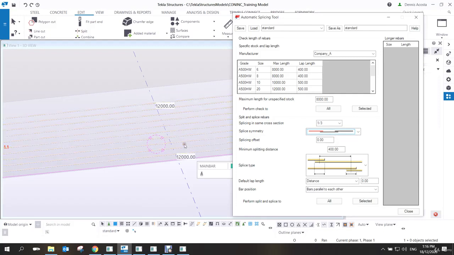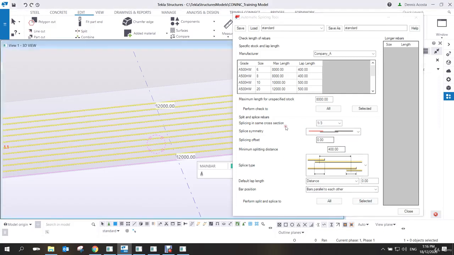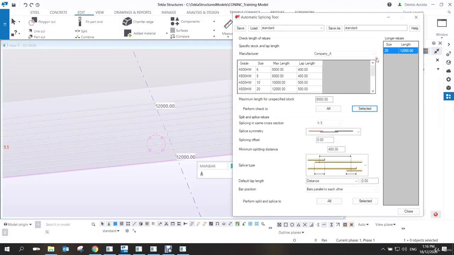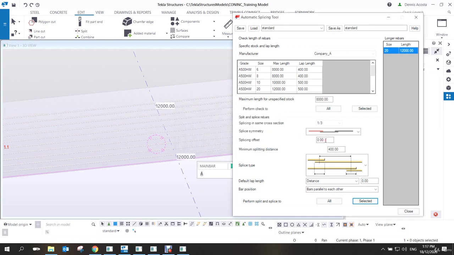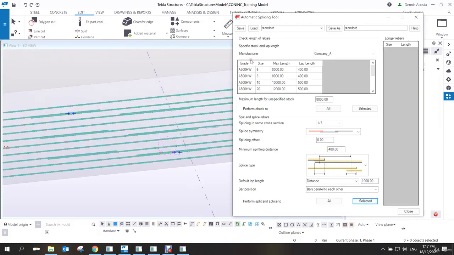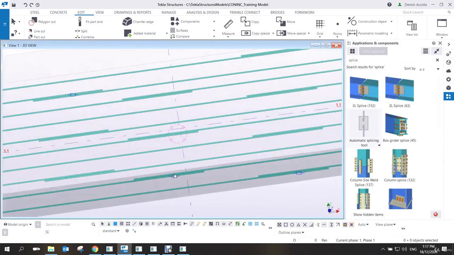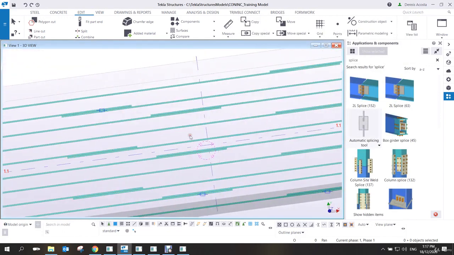and then here, this is how you can see the option. Then if you select this one and then perform check to selected, as you can see here, there will be 20 size, 12,000 length. If you now perform the split to the splice selected, input a value bigger than 0 in the default length. Let's say 1,000, selected. So now, as you can see here, automatically it will, see? 1, 2, 3, 1, 2, 3, 1, 2, 3, 1, 2, 3.